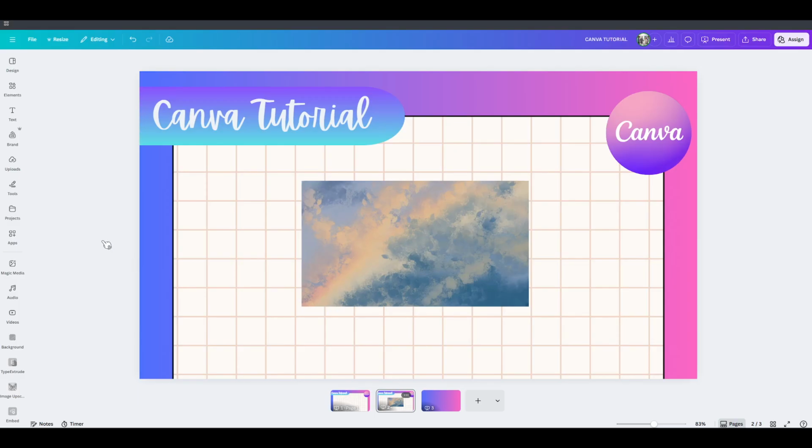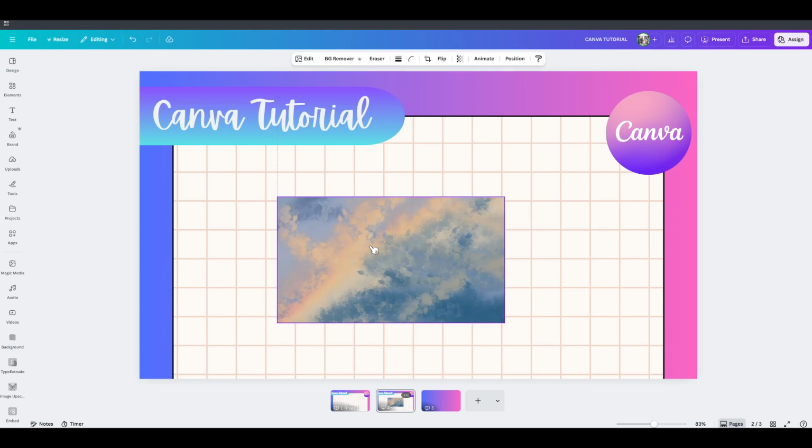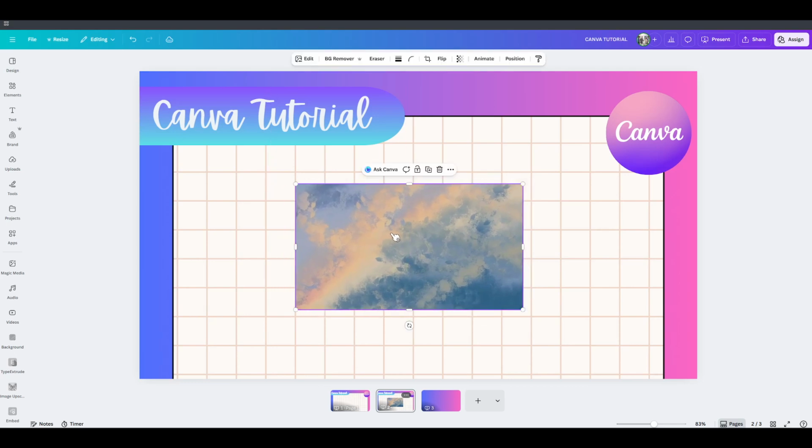Start by opening your project and locating the element you want to lock. This could be a background photo you don't want to nudge, a logo that must stay in place, or a decorative shape that anchors your design. Take a moment to make sure you've selected the correct item on your canvas.